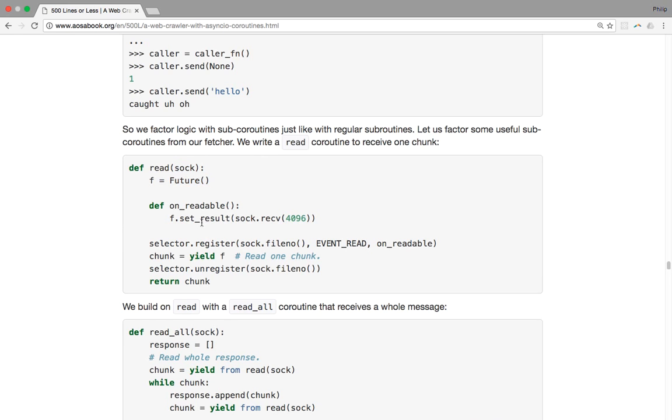It does the same thing. So when the socket is readable, we're going to set the result to the 4096 bytes and then call all the callbacks that the future has. We're going to register the socket with a read event. Now we're going to yield f, which actually reads one chunk, which will wait until we're done. And now we have chunk, which is the result of the task queue.